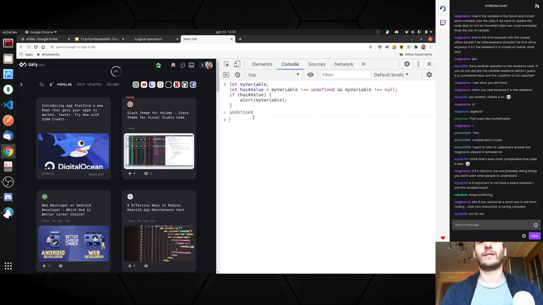Let's see. Undefined. My variable was undefined, so this statement was false because my variable was not undefined. False. It was undefined. And my variable was different from null.